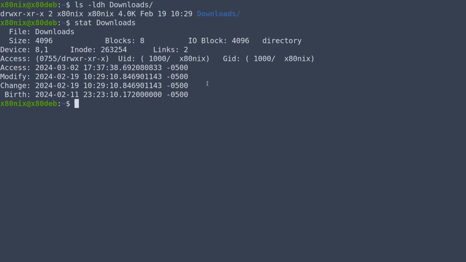Just to point out here at the end, this -0500 is actually referring to the time zone. I'm in Eastern time, and right now we're running 5 hours behind UTC. So that's how you identify the actual time zone you're looking at in the timestamp. Then we have the access, and this is the last time the object was accessed. Modify is the last time the contents were changed. Change is actually either the contents or the attributes were changed. And the birth obviously is when it was created.